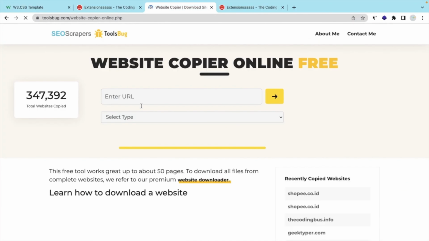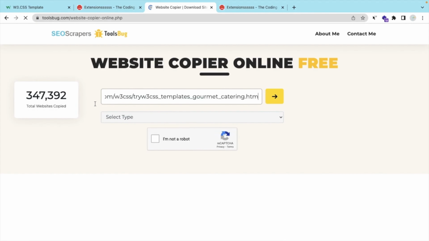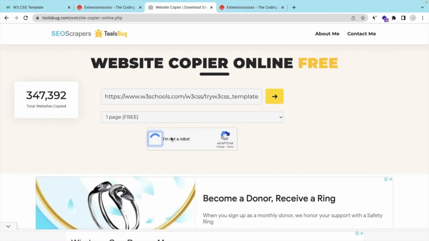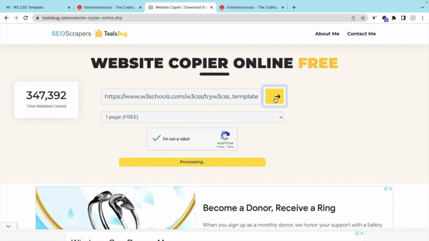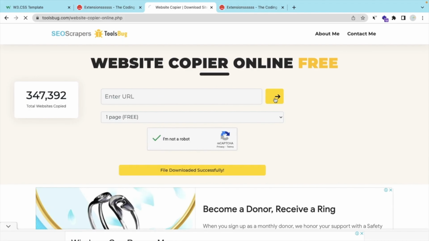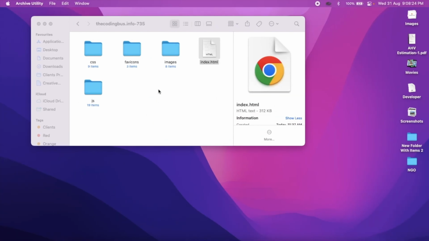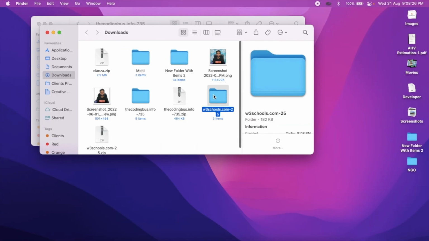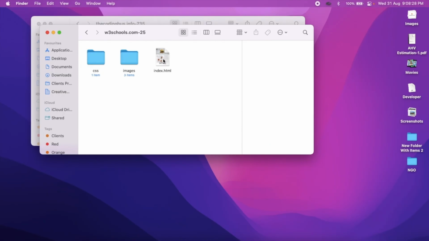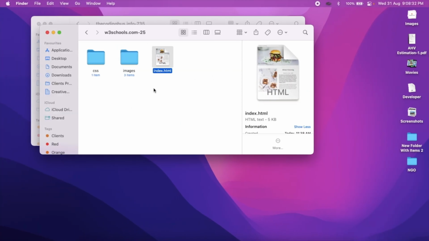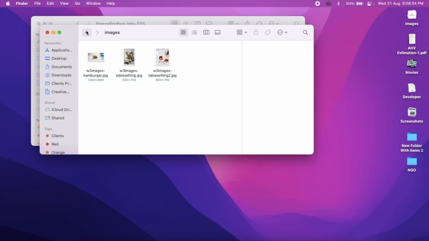Open that website, paste that URL, select the type as one page, check "I'm not a robot", and click on this arrow. It takes only 3 seconds to download. Then open this zip file, unzip it, and open index.html. As you can see, everything is here. You will get the images in a separate folder like this, and the CSS in a separate folder like this.